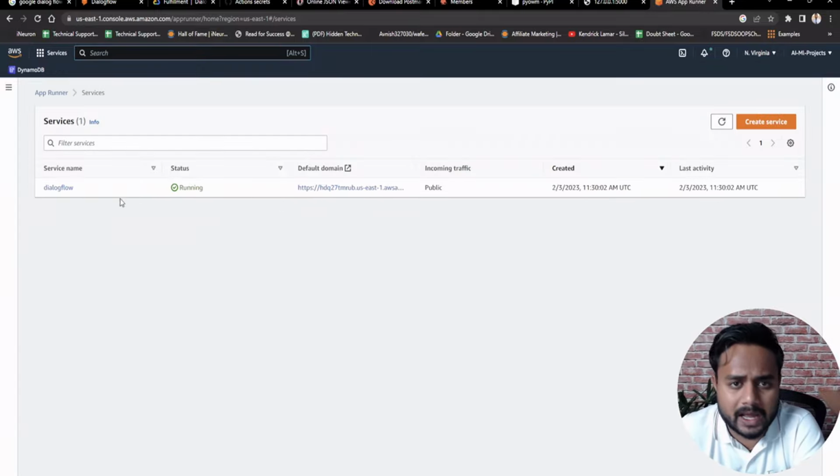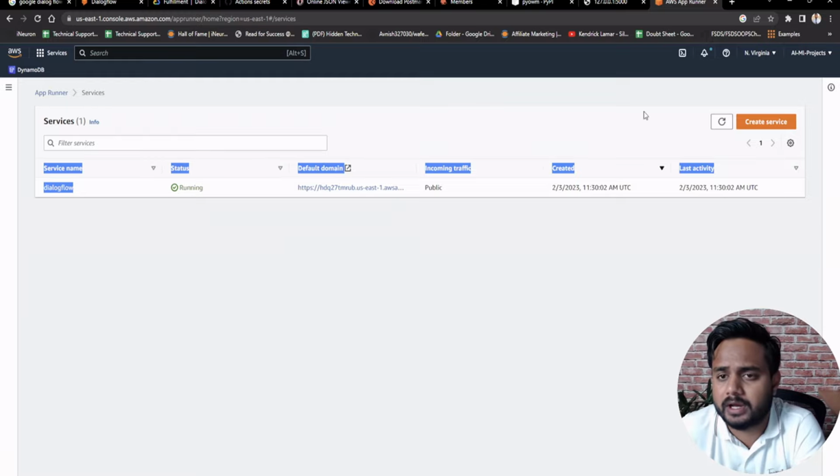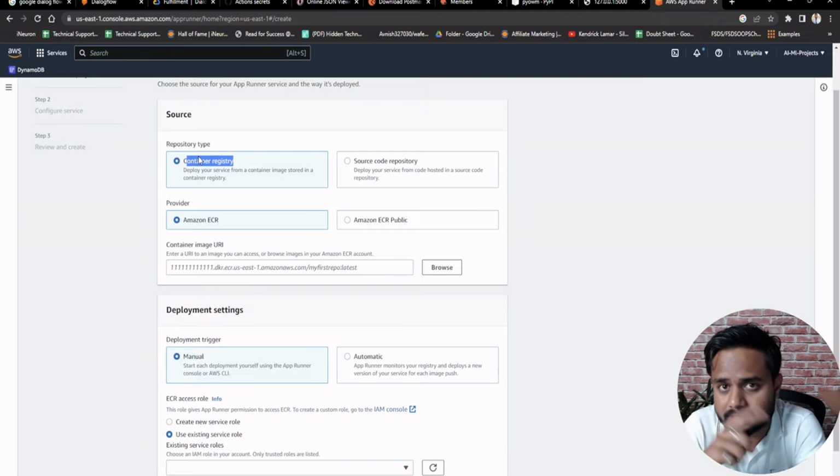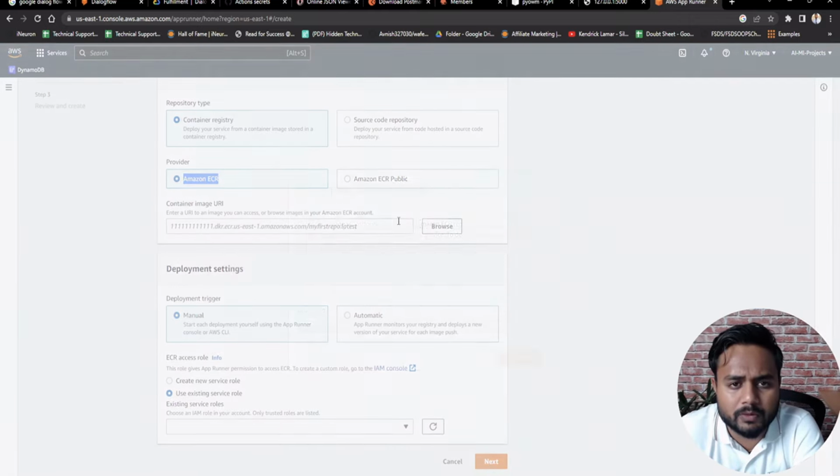I have already created one application. Now I'm going to create one more service in front of you. So click on create service, and here you have to click on container registry, because we are going to fetch the image from the registry, from ECR. So you have to choose this particular option, Amazon ECR, and browse to the image.